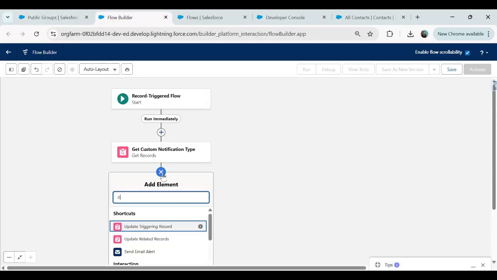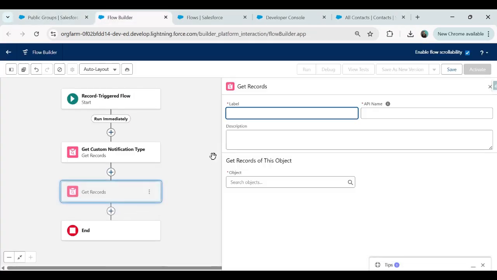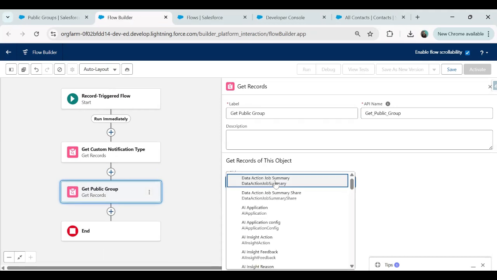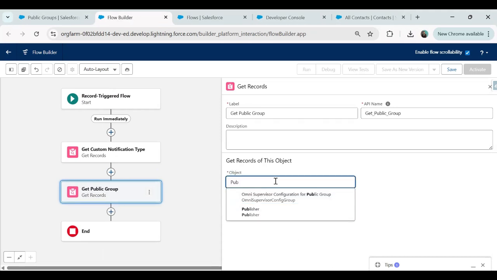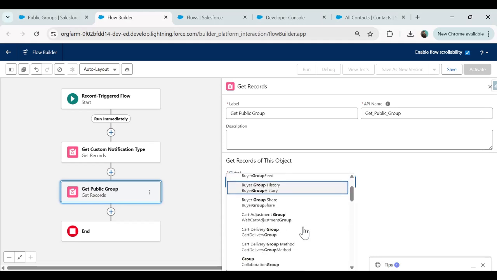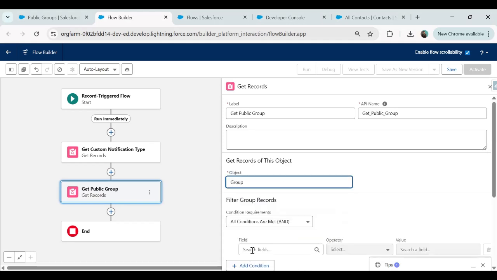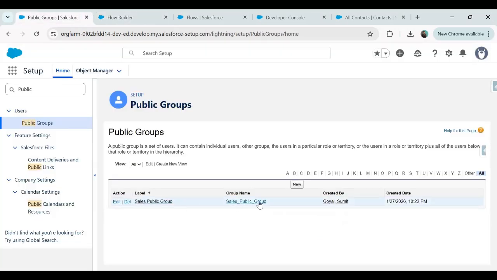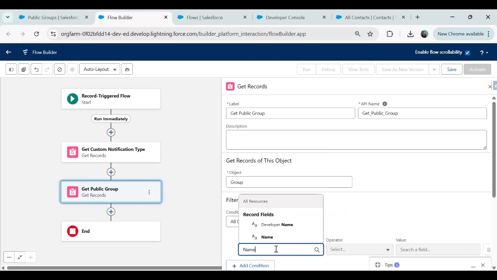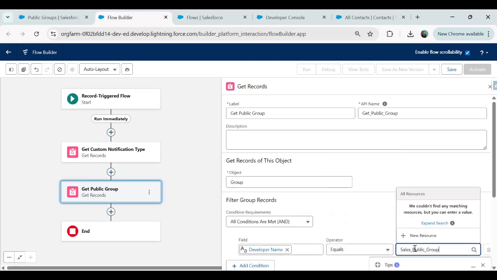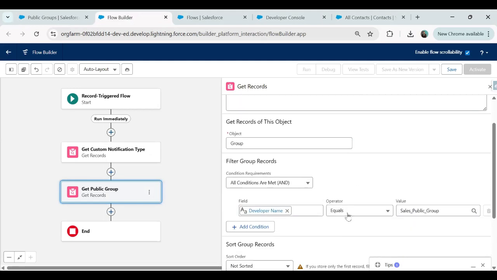I'll again add another get type, and I just write Get Public Group. And I'll just say here Group. That's a group. Now, the group we have has the group name Sales Public Group. So I'll just specify Name, Developer Name equals Sales Public Group.